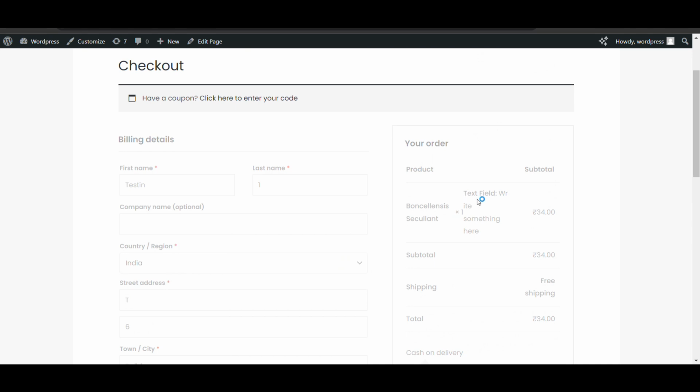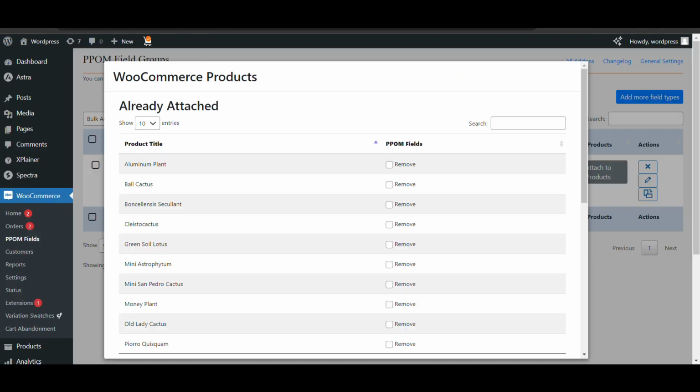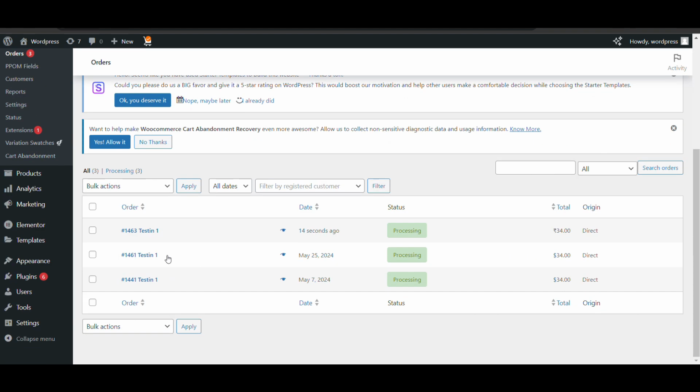Order has been placed. The text will show what we wrote here. Let's show it. If you don't want to show it, you can hide it using custom CSS. Now I will go to my orders.